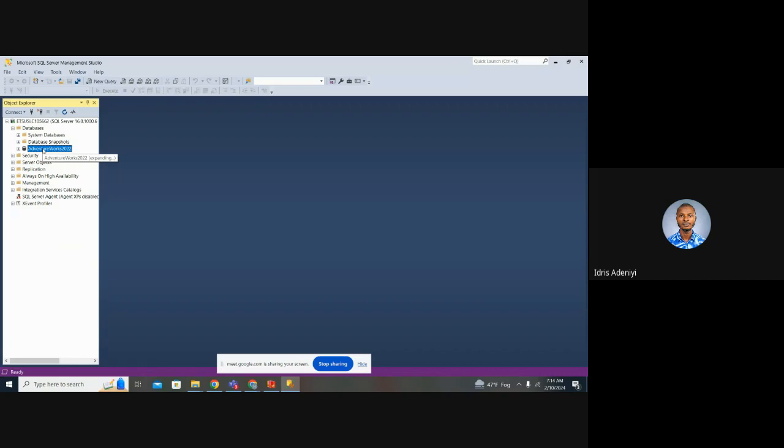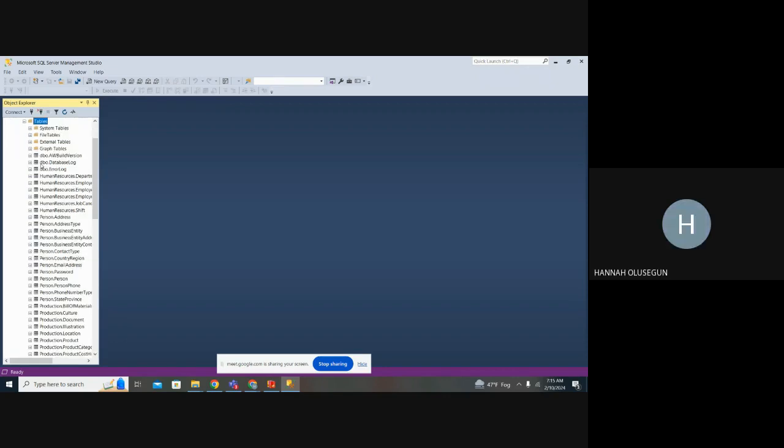Now, expand it and click tables. Click on the plus icon. Now, click on the plus icon for tables. Okay. Now, these are the tables. These are all the tables in the AdventureWorks database. You can familiarize yourself with it. That is the database that we're going to be using for practice.